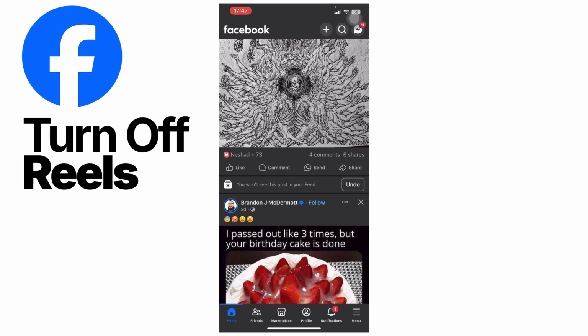And then there's this notification saying that you won't see this post in your feed, just like this, or in your timeline. That's how you can make Reels disappear on the latest version of Facebook. You can tap on undo if you want to see Reels, up to you.